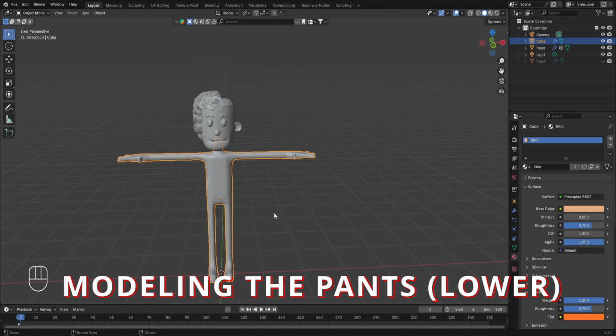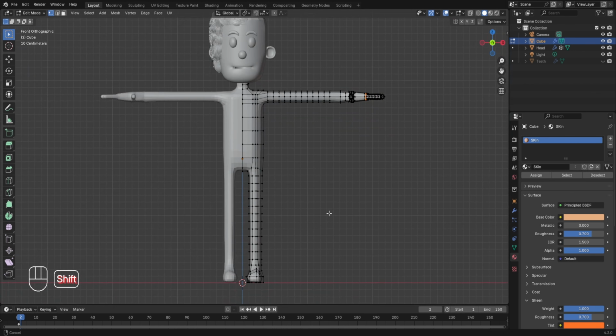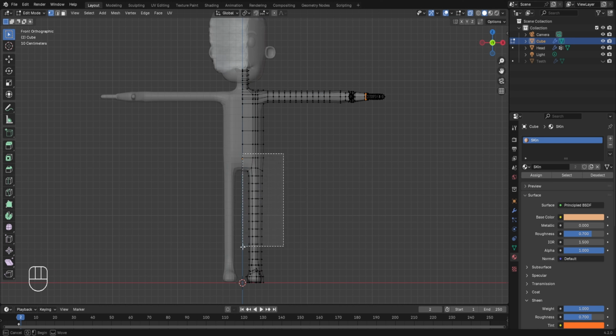So for this, let's first go to the front view, tab into the edit mode, press 1 for the vertex select mode, and now we have to select all those vertices of the character's body where we'll be having the character's pants. So first of all, press Alt plus Z to turn on the X-ray mode, and now I'll be selecting all these vertices over here. Let's also add a loop cut over here, and then we'll be selecting these vertices also.